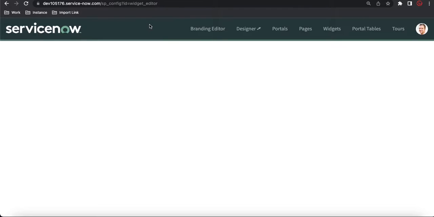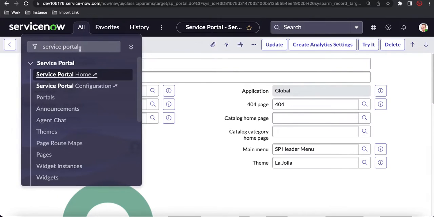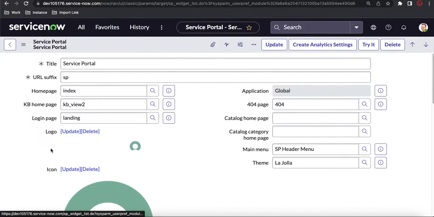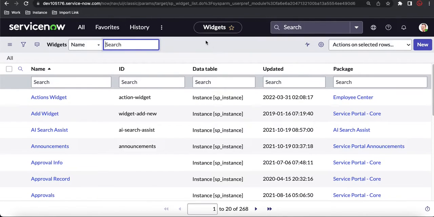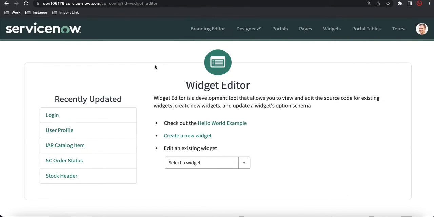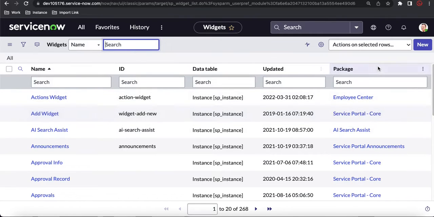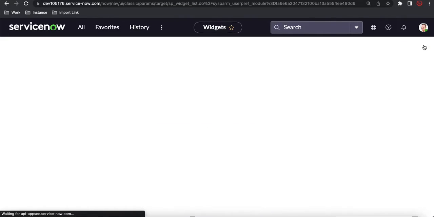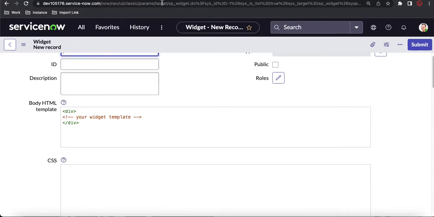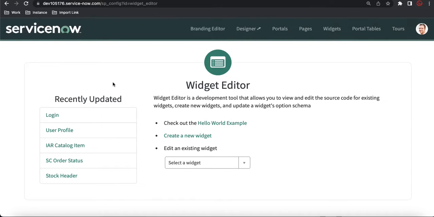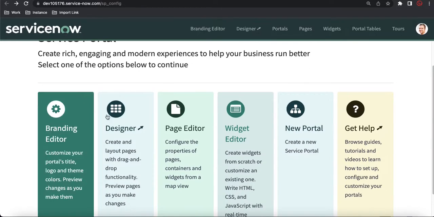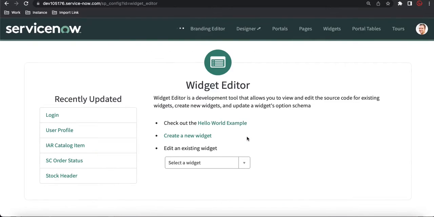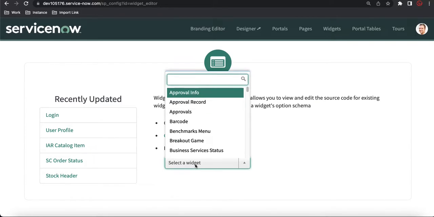from the branding editor. Otherwise you can go back to the widgets and click New. So both options are available. If you want to create a widget, you can go here and then create new. This is one option. Otherwise you can go to the widget list and click the New button. This is normally the native view for the native user. Otherwise you can directly go back to this portal configuration, and here you can click the widget editor and create your new widgets, or you can search any existing widgets and start modification.